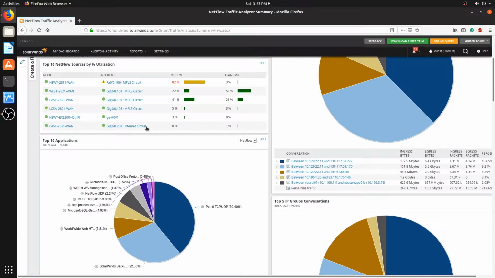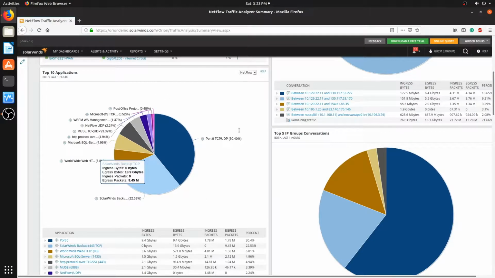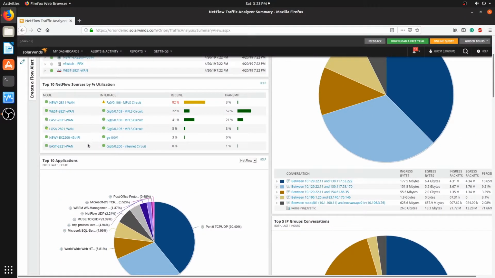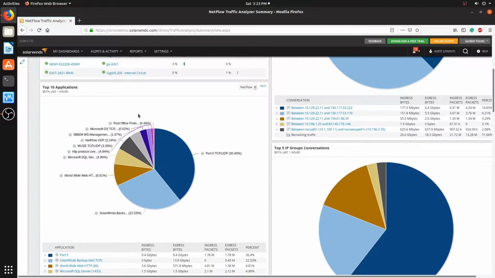For example, my favorite one is the top 10 applications. The reason why I like this one is that it can provide insights into where your traffic is coming and going to. For example, say you're having bandwidth issues. You're running out of bandwidth and you need to figure out why. All of a sudden you see a bulk of your information is going to Netflix. Netflix is not particularly a business critical application. So you might want to use this data to block Netflix or use this data to rate limit it.